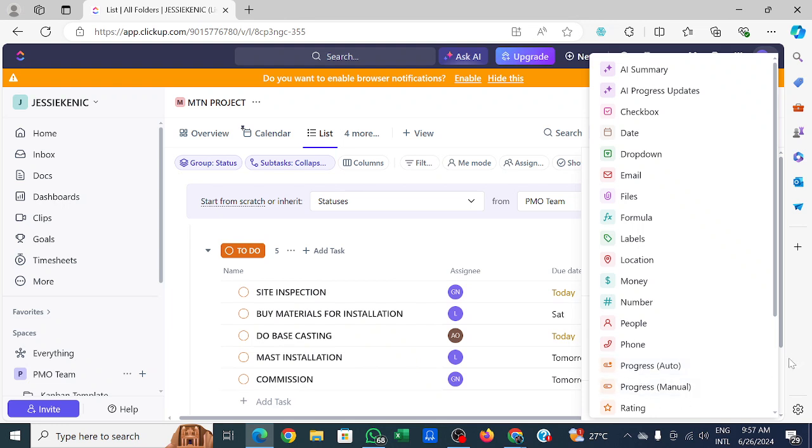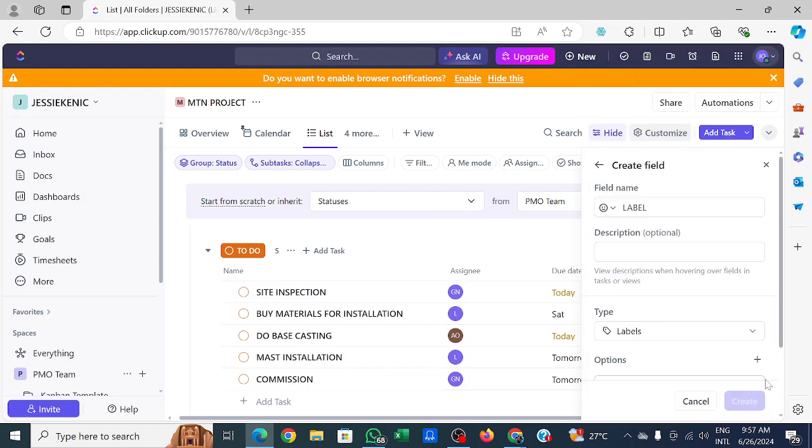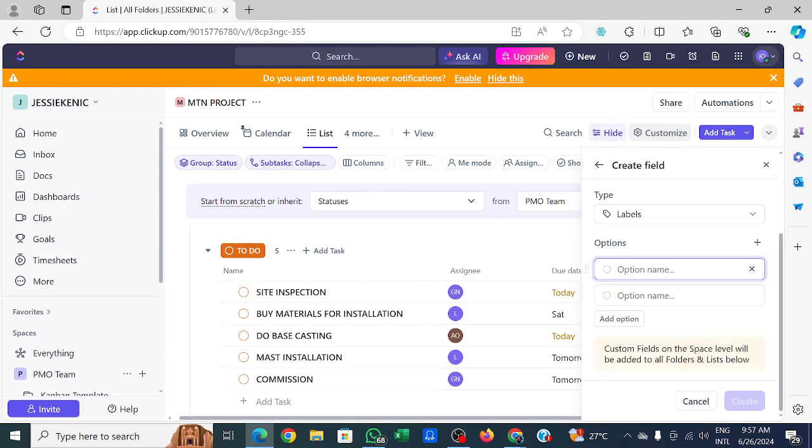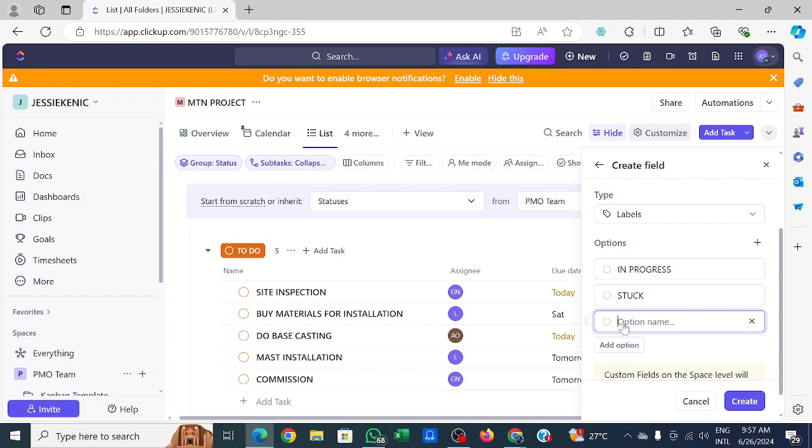I don't want to put it this way, please. Just hold on, please. I want to bring this field that is not here. I want to include label options. Let me put options for my labels. The options I'm going to put for my label: in progress, then the next option, stuck. Next one, then another option, maybe completed.